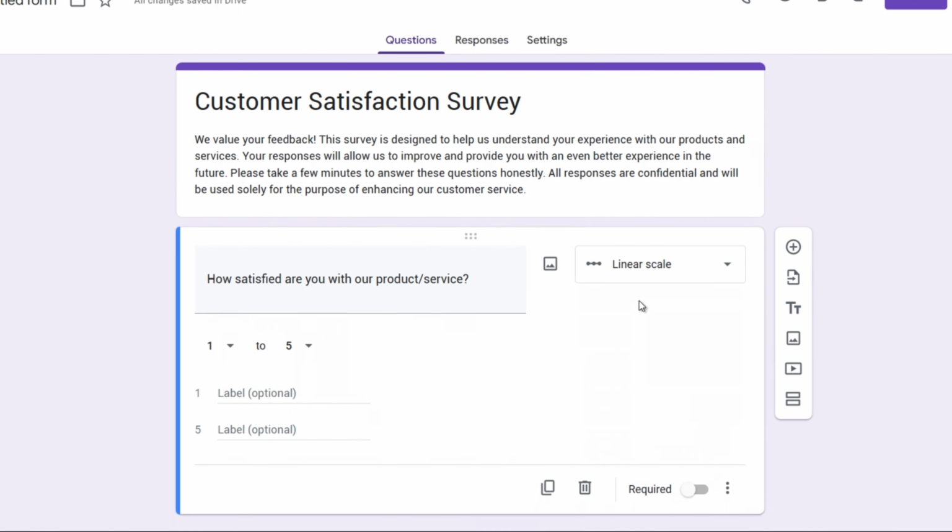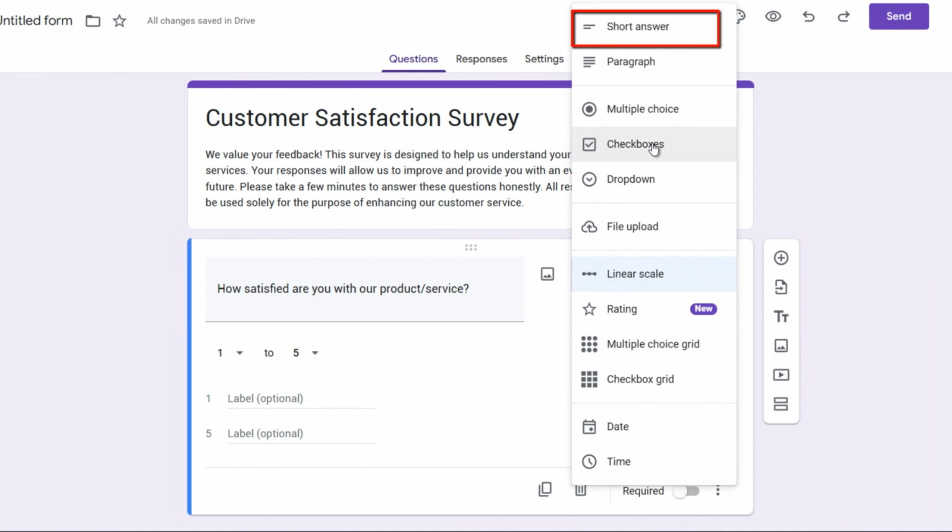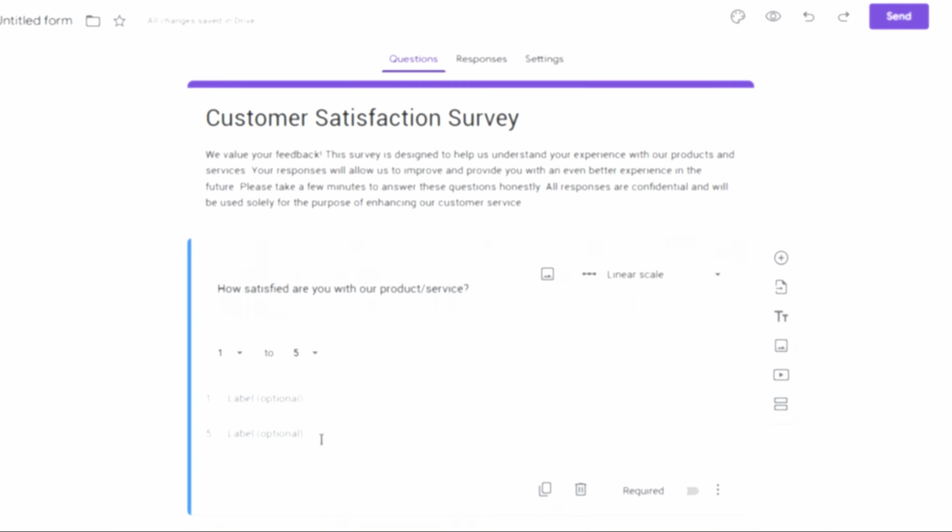You can choose different question types, like short answer, multiple choice, checkboxes, and more by clicking the drop-down menu next to the question. For a survey, multiple choice and short answer are common choices, but feel free to mix it up based on what information you need.